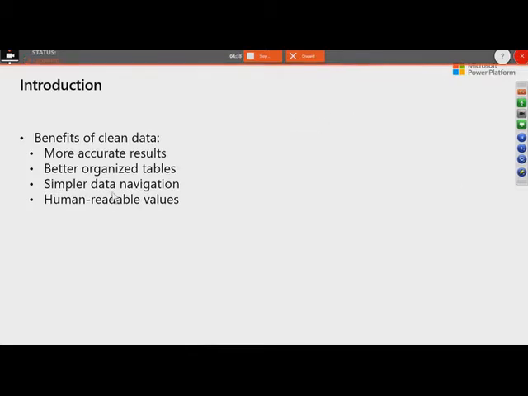What are the benefits? First benefit is when you shape your data, it helps you to have more accurate results, and then you have a table that is better organized, and it also makes it easier for navigation. You can easily navigate from one column to the other, and it also makes the data be in a more human readable format. That's why we need to clean our table or our data that we have in the table.